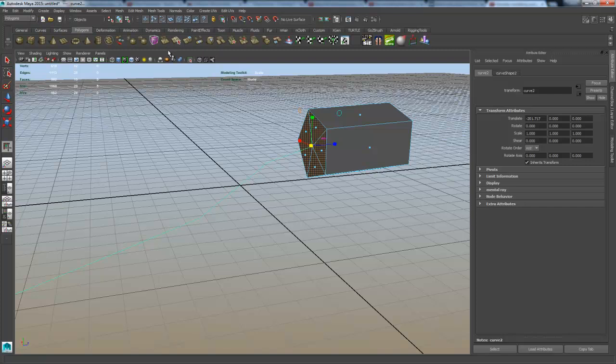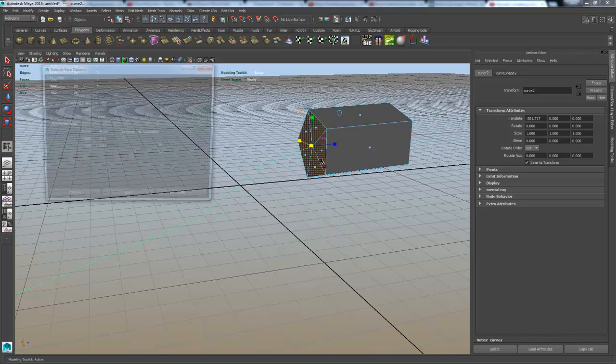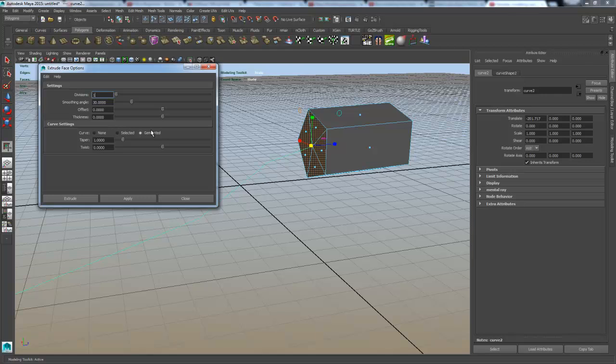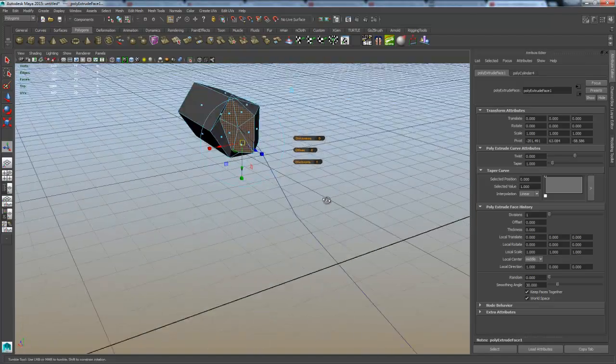Right after that, I am going to hold down Shift. Another way of approaching extrude is Shift, right click, that's the marking menu way. I'm going to go straight down to extrude faces. If you remember, last time when we did the extrude, we turned on the generate function. I'm going to reset these settings so it's based on the selected curve, not the generated curve. I'm going to hit apply, and that's going to give me this interesting looking extrude.